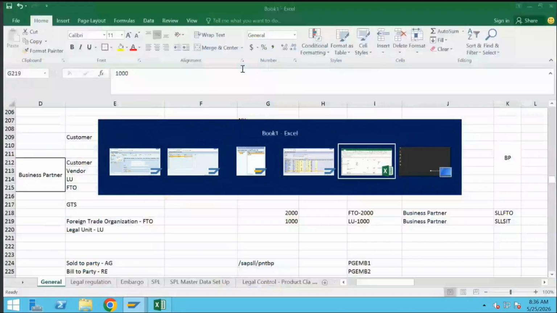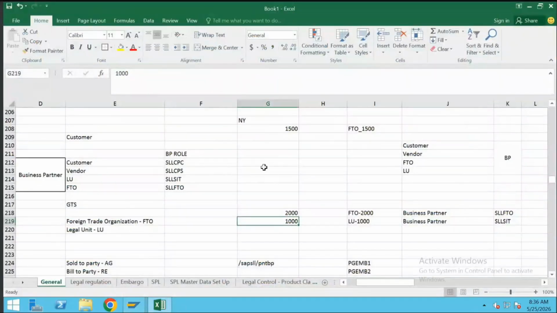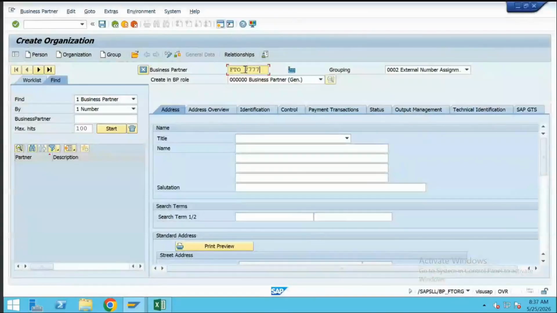My requirement is to create an FTO for the company code 7777. So what is the naming convention in GTS? The naming convention in GTS is FTO_7777, FTO followed by the company code number. So here I have used it. Now here, create a BP role.